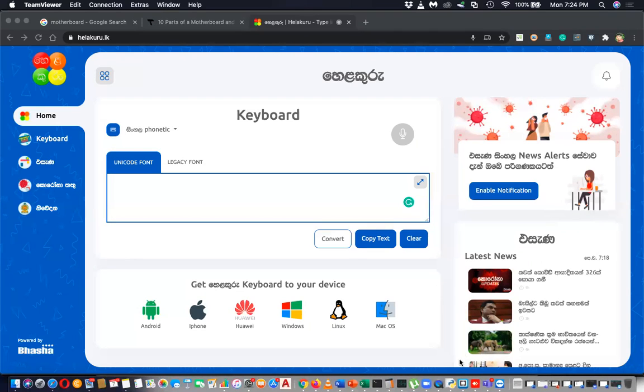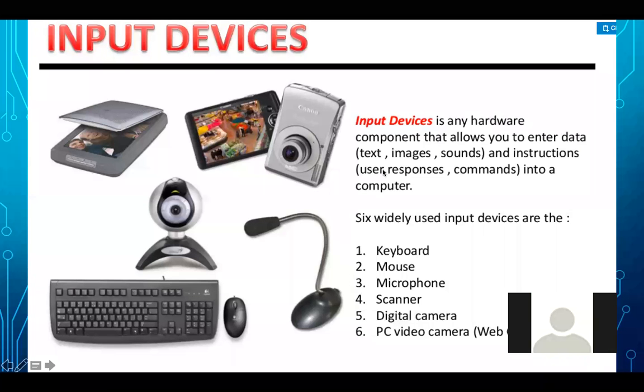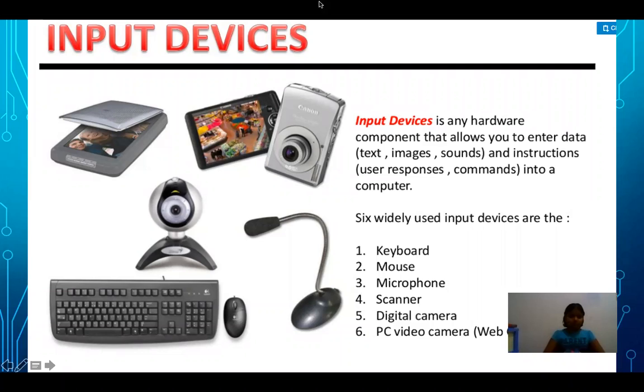Okay, then let's move on to our slides. So we discussed, yes, anything. User responses and commands can be given to the computer using anything. Microphone, mouse, keyboard, webcam. Using anything you can give user responses, right? Physically you can do something, even with the webcam you can give user responses. Okay, I'll show an example later, right? So then let's move to the next one.